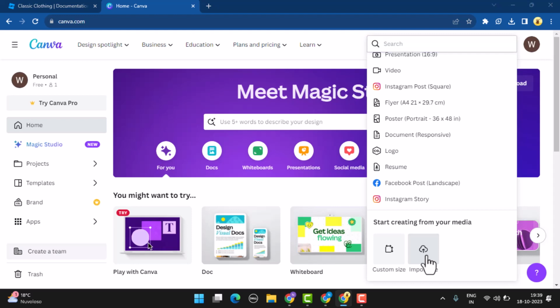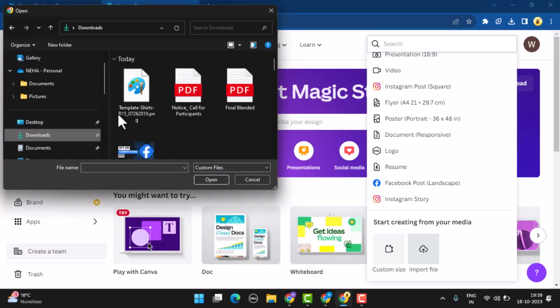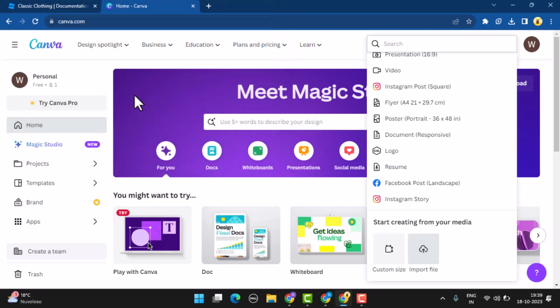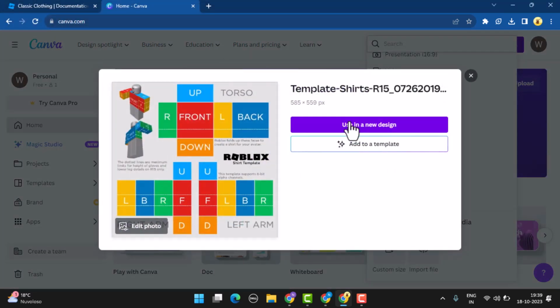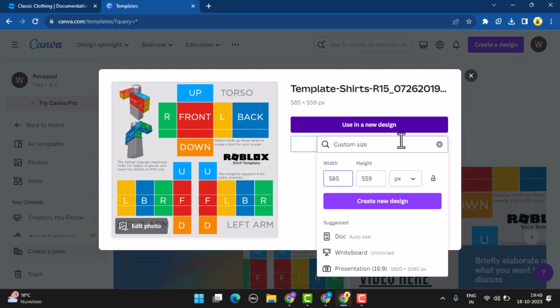Now you can just go ahead and tap on Add to Template. Then tap on Use in a Design. Tap on Use in New Design, and here you need to go ahead and select Customize Size. Right click on the mouse, and after you right click, you'll be able to see options. You can just go ahead and make changes with the custom logo.